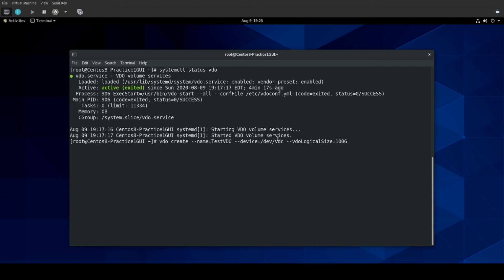With storage, you don't get something for nothing. So we have a 10 gigabyte volume or block device that we're going to present to everyone as 100 gigs. So how do we make that happen?